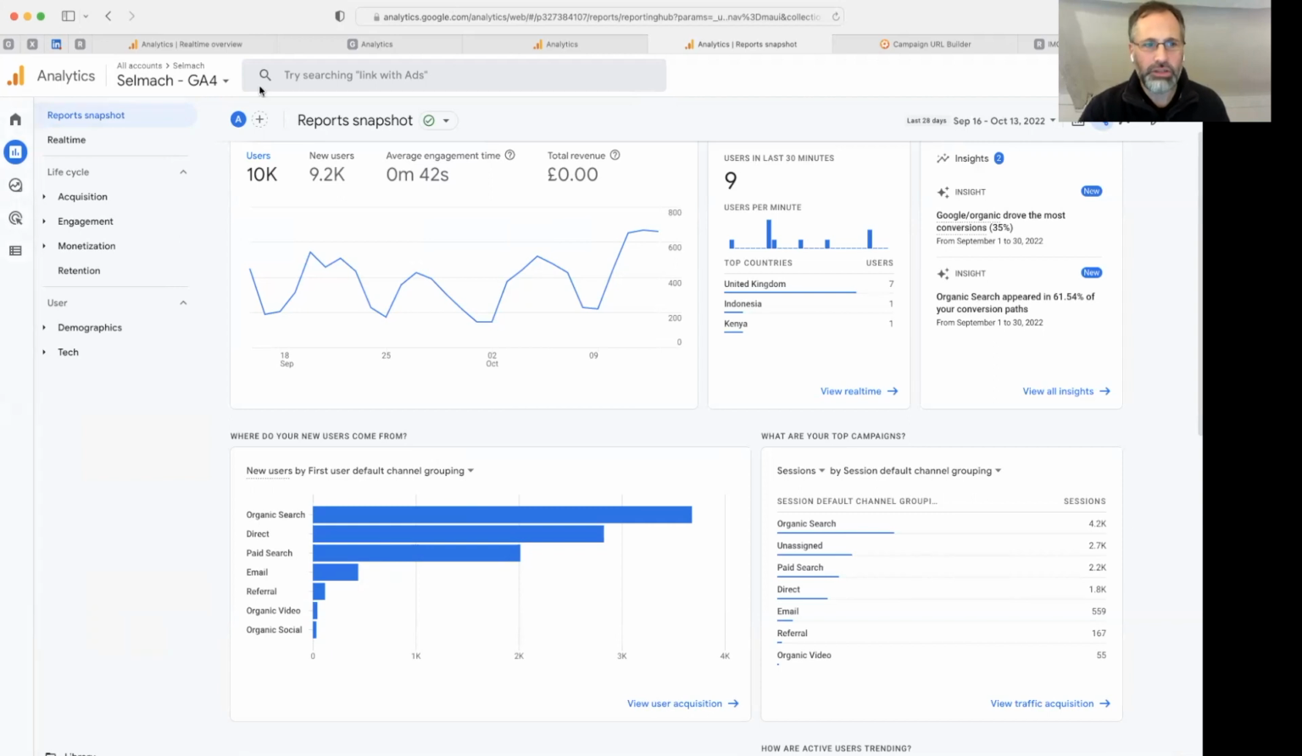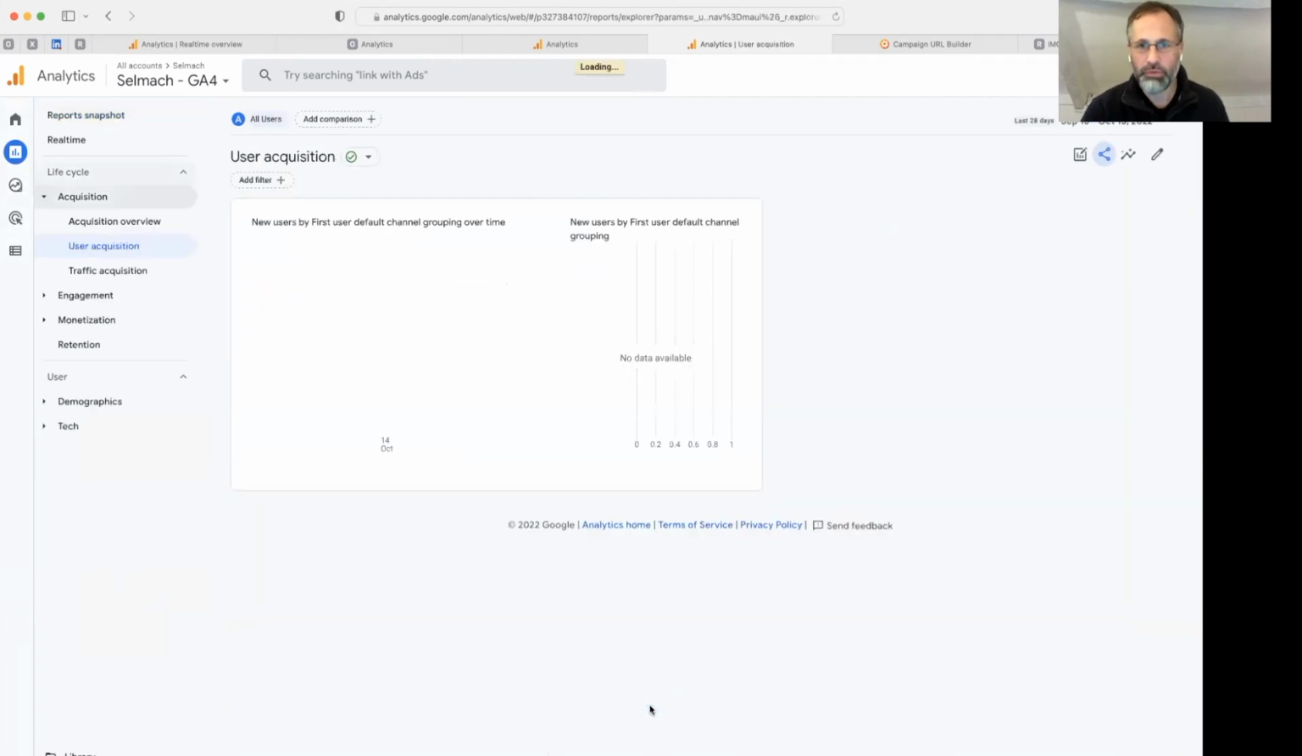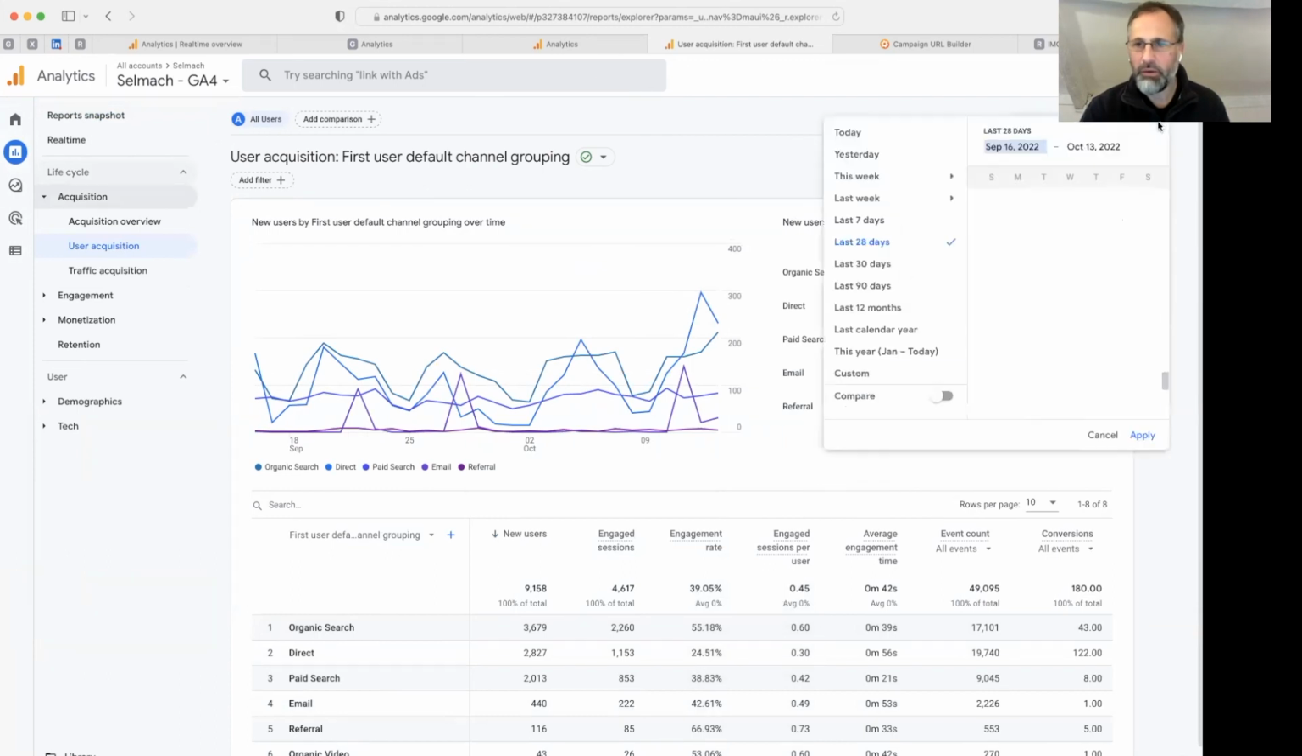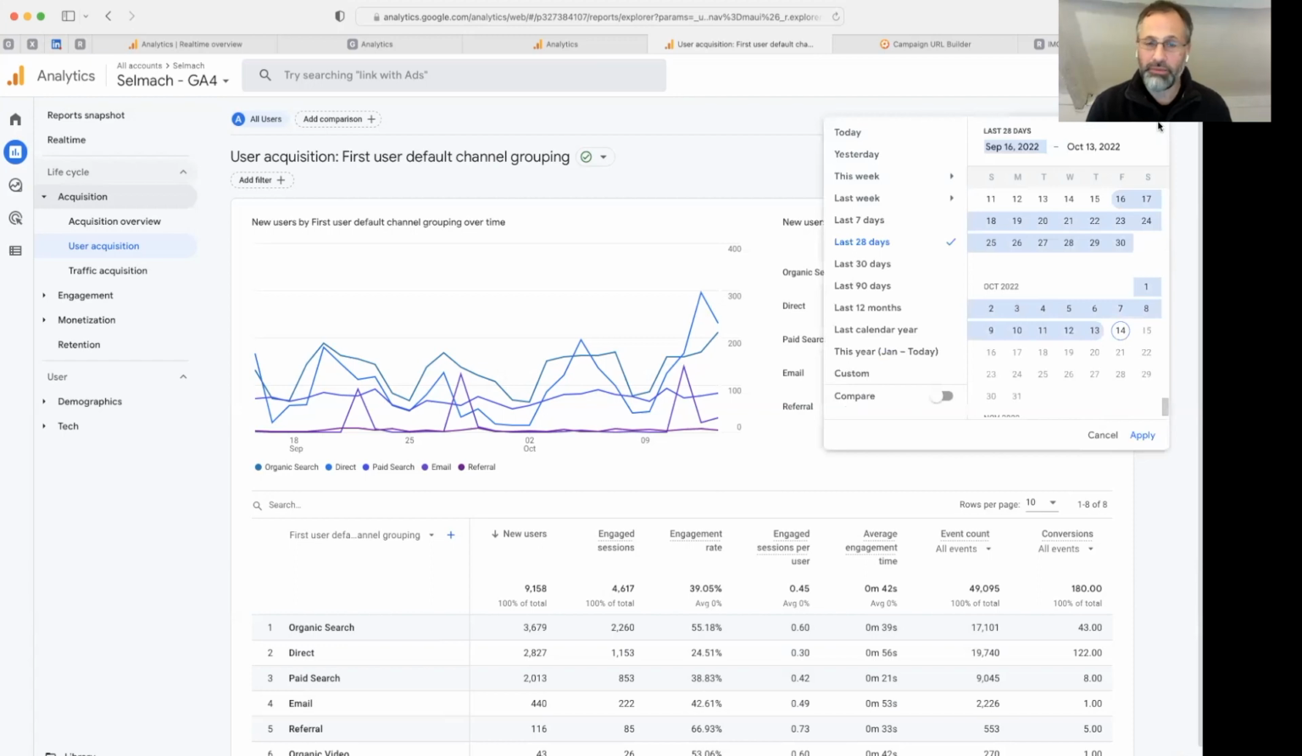But what we want to do is actually have a deep dive into this. So I'm going to click through onto View User Acquisition, which is a link at the bottom. That takes us through to the report with a bit more detail. Currently the date range is the last 28 days. Now, I know we haven't got a huge amount of data in here for Selmac because they've only been running this for the last 3 months or so.